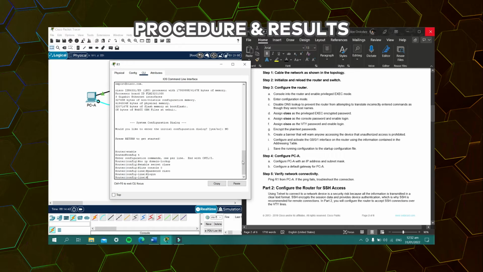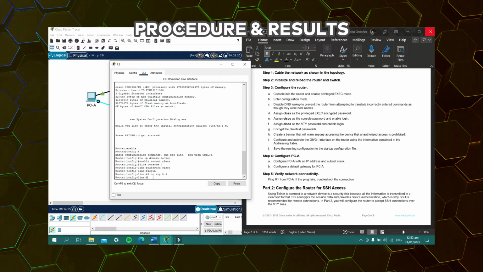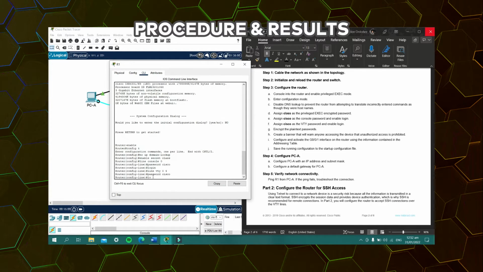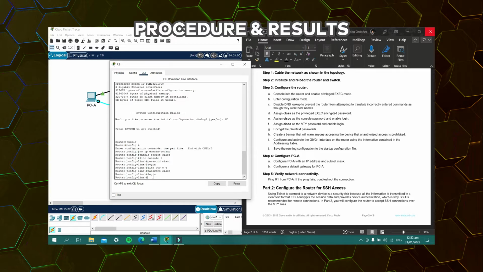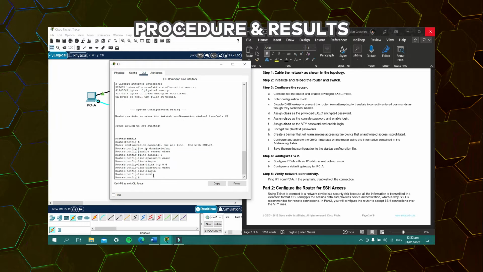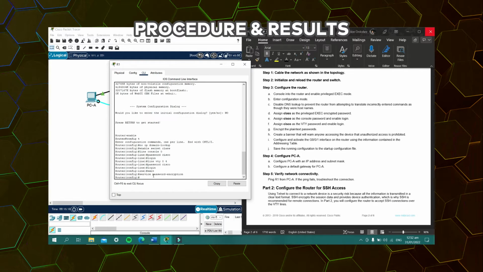Next, assign Cisco as the VTY password. So let's go to line vty 0 4. Password is cisco, login. After that, encrypt the plain text passwords. So exit, service password-encryption.